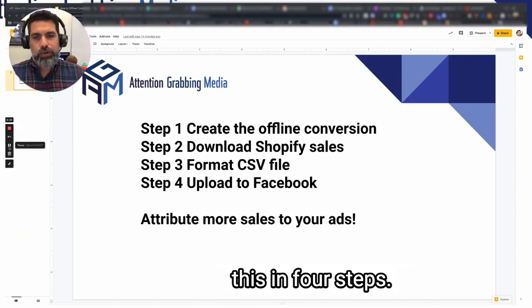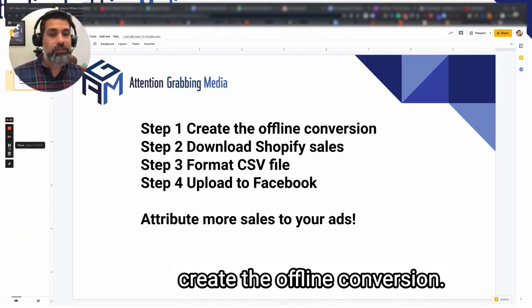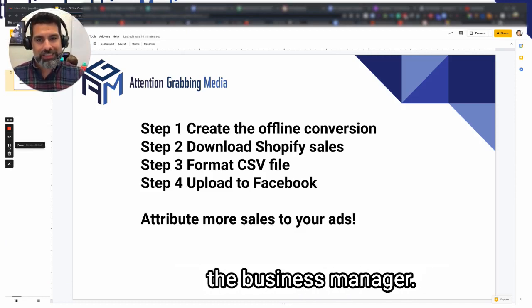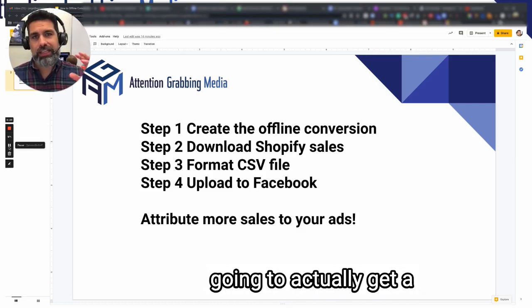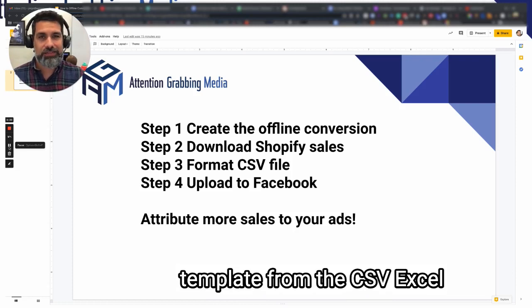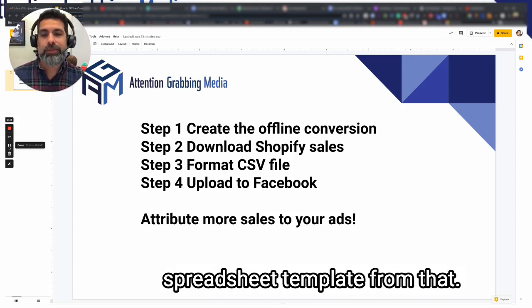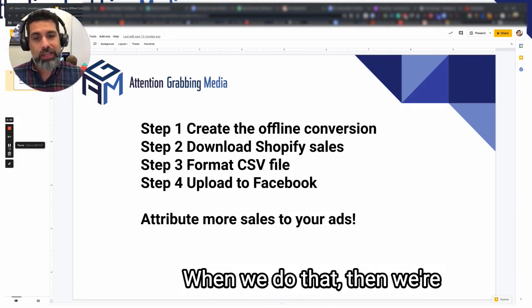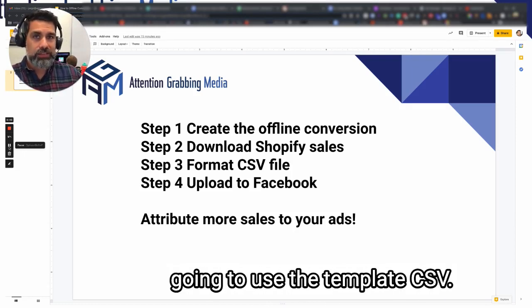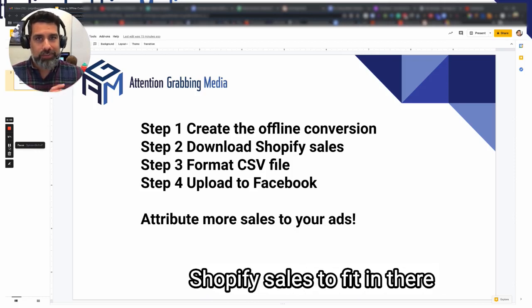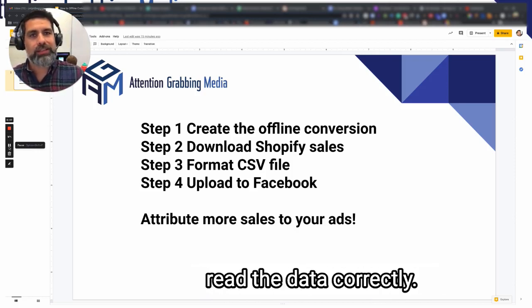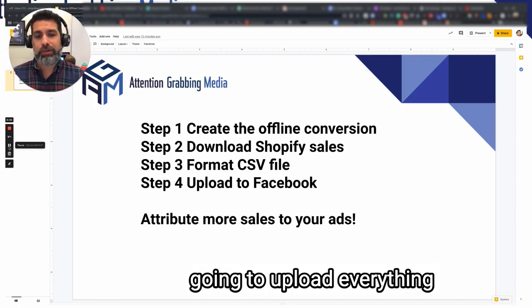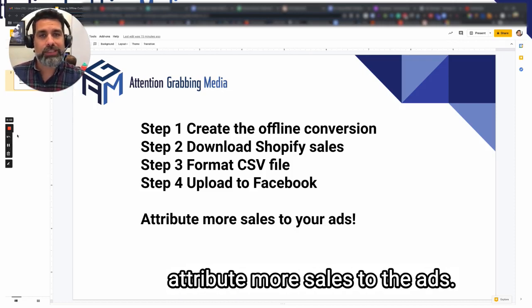So we're going to do this in 4 steps. Number 1, you got to create the offline conversion. You're going to do that inside the business manager. When we do that, we're going to actually get a CSV Excel spreadsheet template from that. And then we're going to go to Shopify. We're going to download all of our sales. When we do that, then we're going to use the template CSV. We're going to format our Shopify sales to fit in there so that Facebook can read the data correctly. And then number 4, we're going to upload everything to Facebook so that we can attribute more sales to the ads.